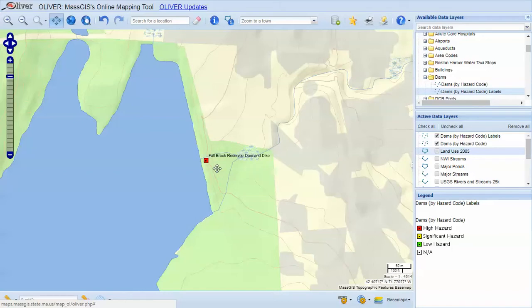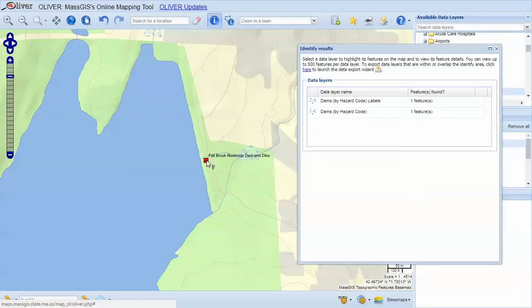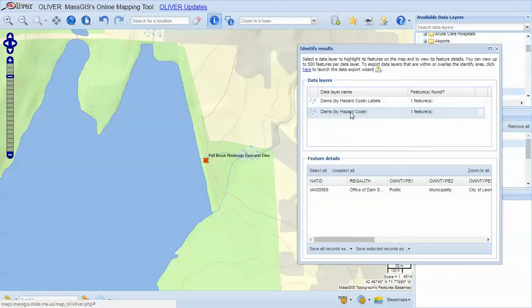And let's just be clear about this. If we wanted to know about it, let's just put our cursor on this layer. So it's what's called the active layer. Let's go info, and let's click on the information. We've got two layers there because we've got the hazard code with the label and just the hazard code. If we click on that, it should tell us the dam.